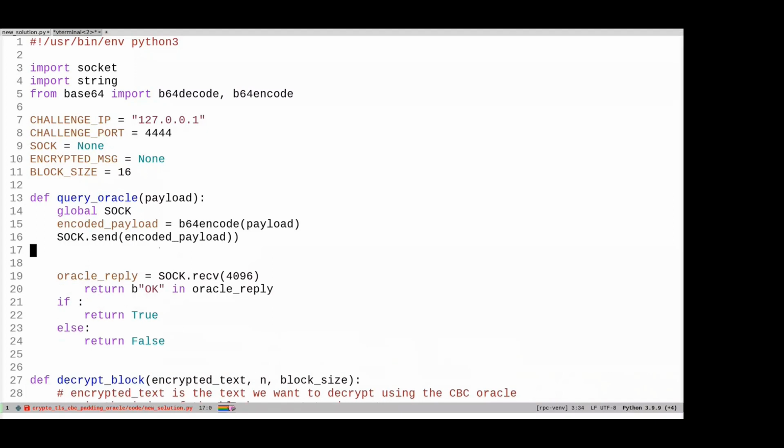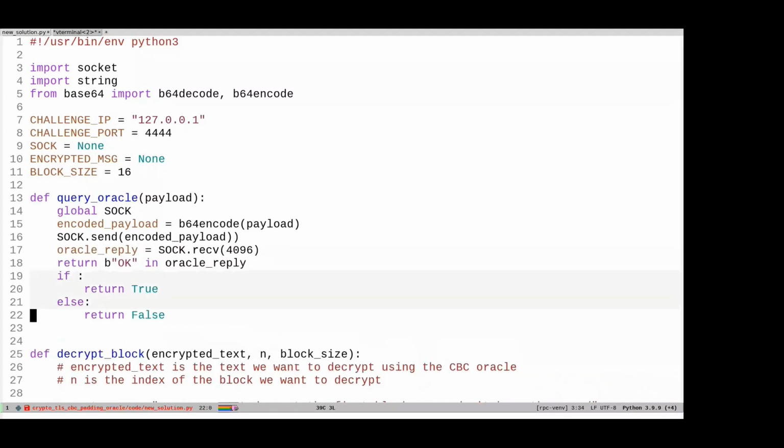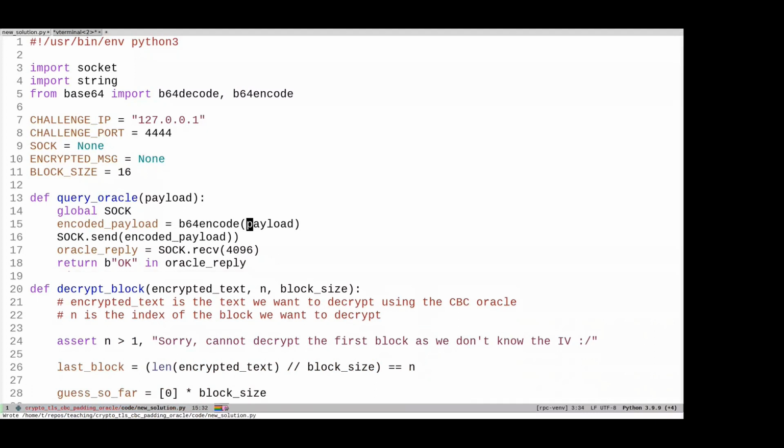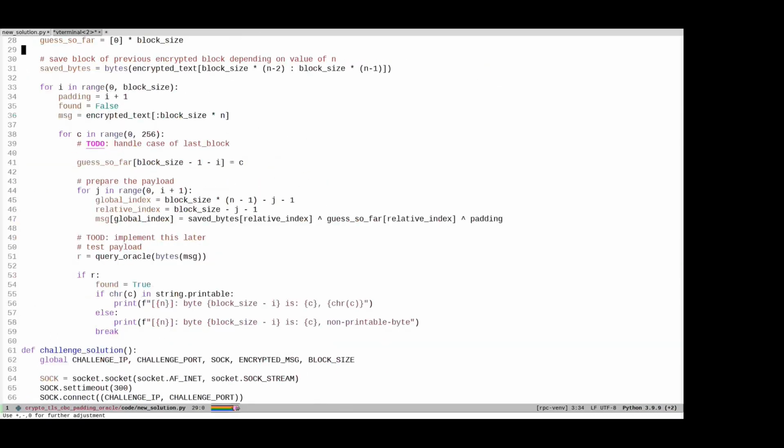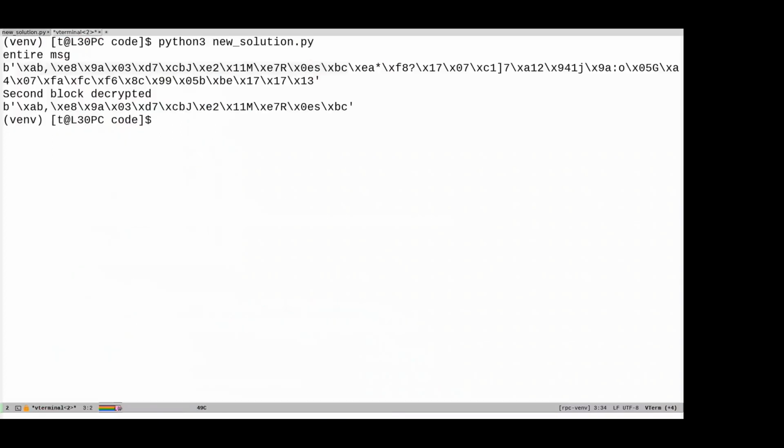This statement can be reduced to simply return b'okay' in oracle reply. So at the end, the query oracle is pretty straightforward. I have the payload, I send it to the server, I get the reply. If it contains okay, I give a true. Otherwise, I give a false. Now here, it seems like we are done. But let's try it like this.